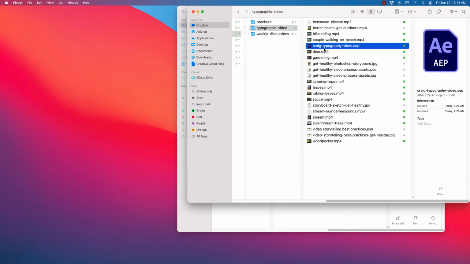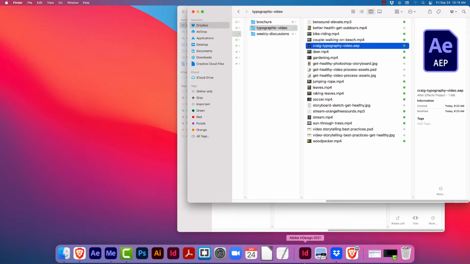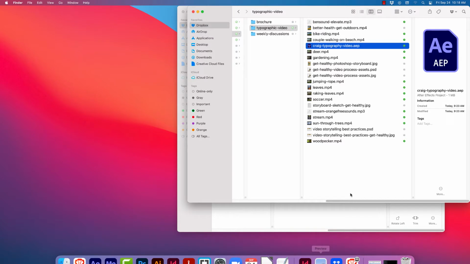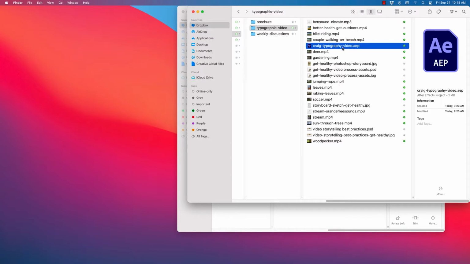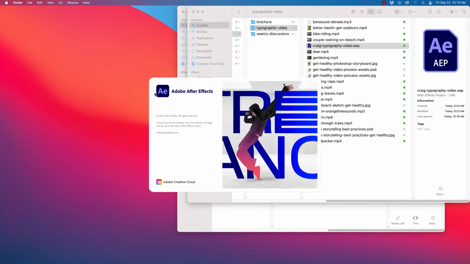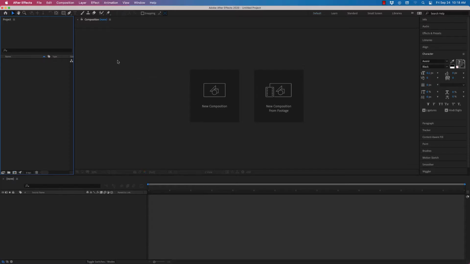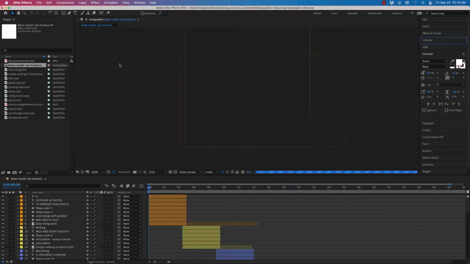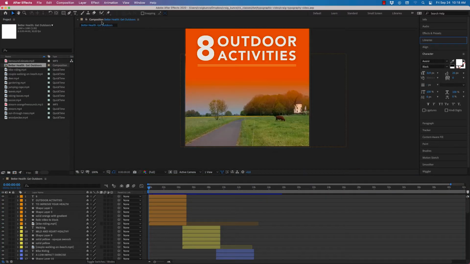Once you save your After Effects file, I guess I should have shown you that, but all you have to do is Command S to save. You make your composition, and then you save it as an After Effects project or a .aep. Then you'll get this file. And this file, you just double click it once you've made it, and you will see that this will open up with my composition already in there. So now you see I initially named this composition up here, Better Health, Get Outdoors.